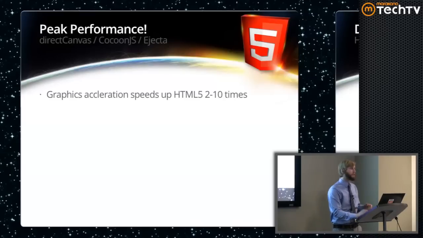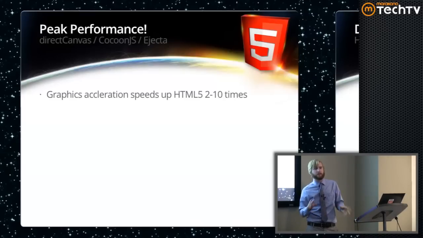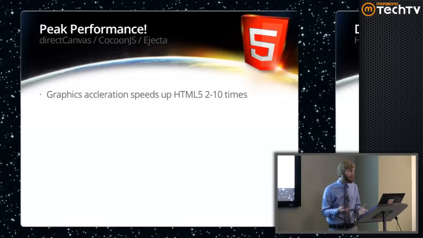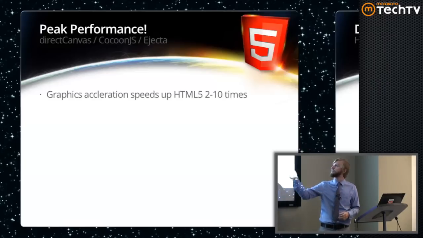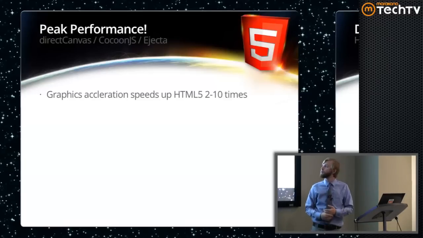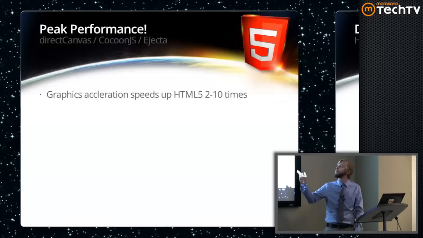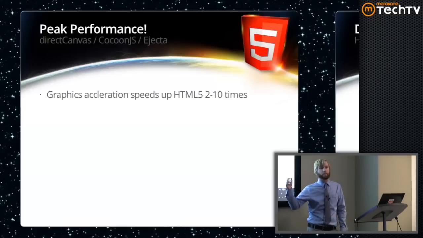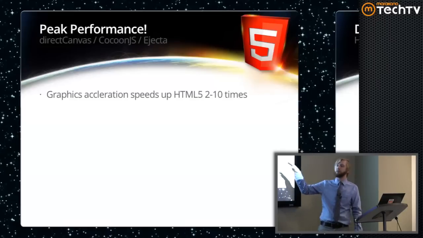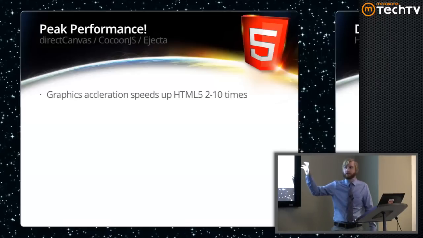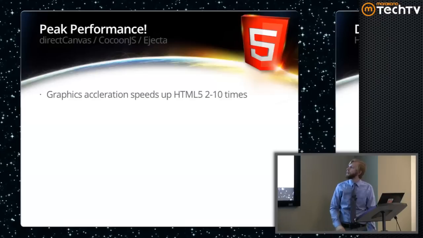Peak performance. I've been talking about these cool, edgy things that make your HTML5 run so fast. But what are they? Basically, there's three right now that I know of. If there's more and I didn't mention them, sorry. Number one is Direct Canvas, which AppMobi makes, Cocoon.js, which Ludei makes, and Ejecta, which only Dominic from Impact made. And that is not cross-platform. That is iOS only. But I wanted to put it in here because he did some cool stuff.